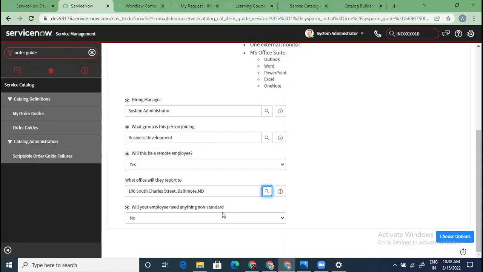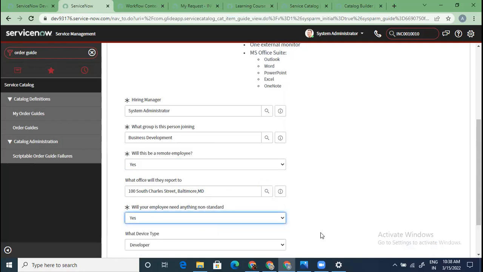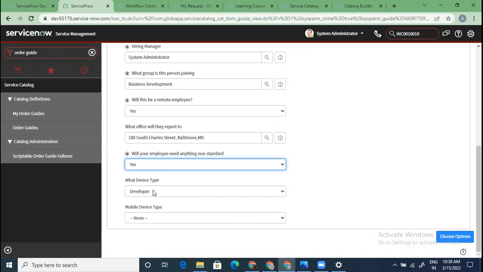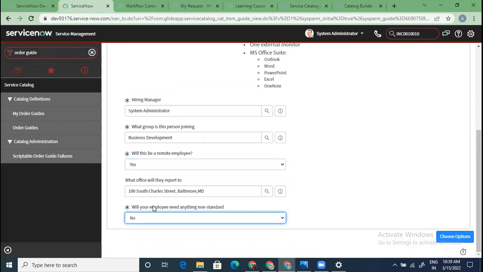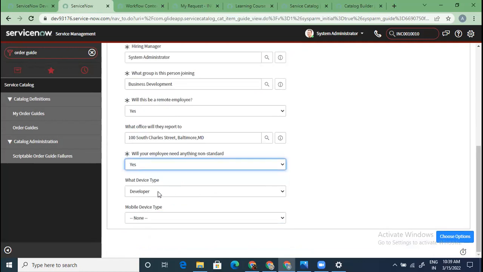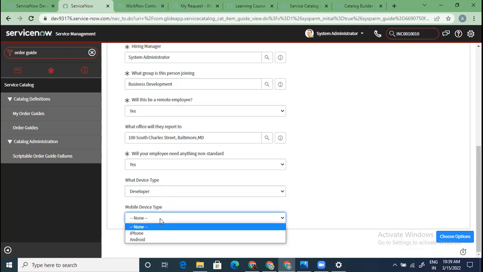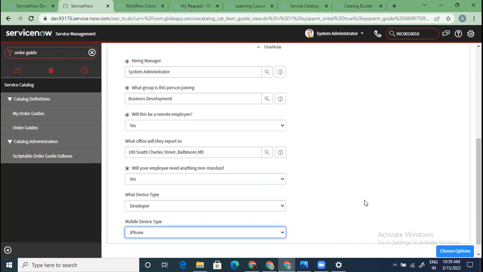All right. Will your employee need anything non-standard? As of today, maybe I select yes. Then come further questions. This is where catalog client policies and client scripts play an important role: you select a particular drop down and based on that, you get further questions. If I select no here, I'll not get these questions. So this is where things become interesting. You don't need to show everything unnecessarily to every user, unless they are actually looking for something customized. Then only you should show them all these things. Developer, mobile device type, iPhone, for example. I go further. I have filled this particular form.